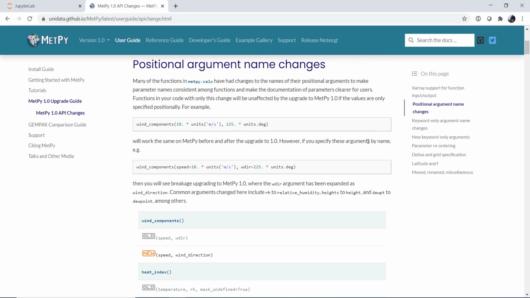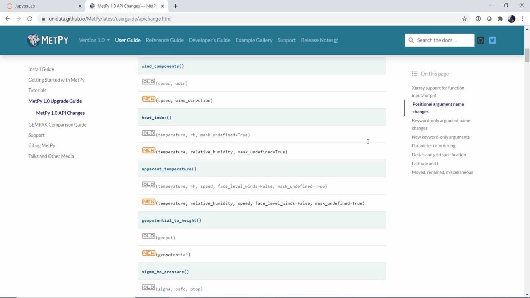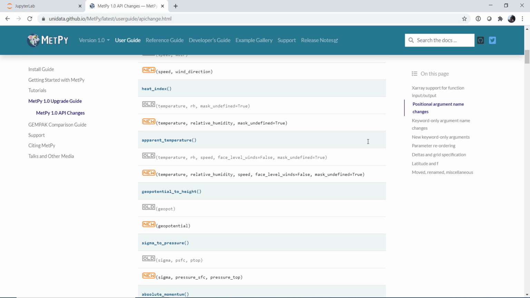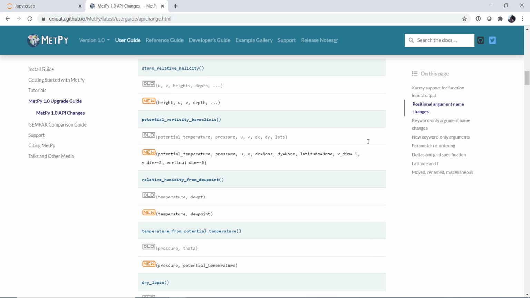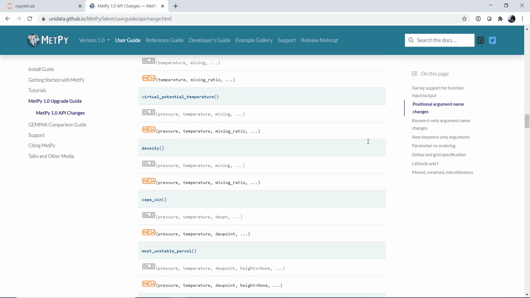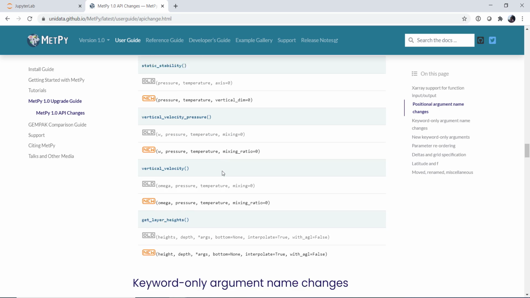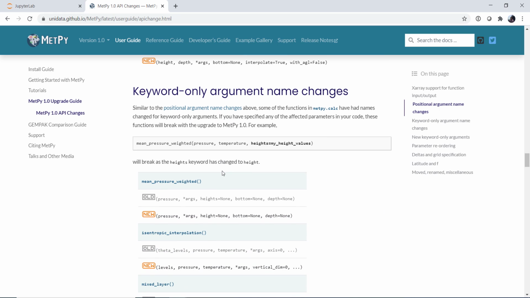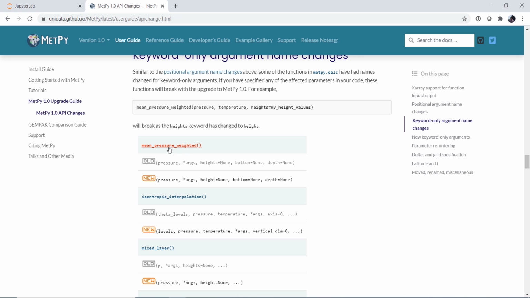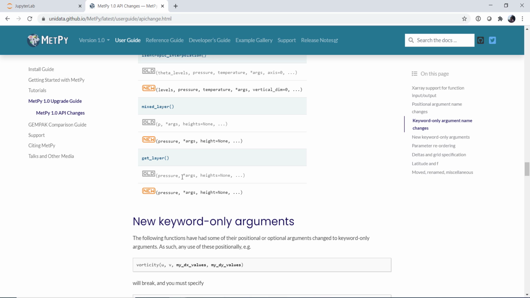Here are the positional arguments that we just talked about, followed by a list of all the functions that were affected, showing the old and the new arguments. So you can go through this if you're having a problem, or just look at the docstrings if you're having a problem. But again, these are all find replace type issues. And here's another example: dry static energy, heights goes to height. Similarly for keyword only arguments, mean pressure weighted, which we talked about, the old and the new. And there's just a few of those.